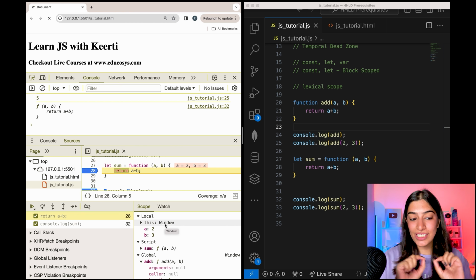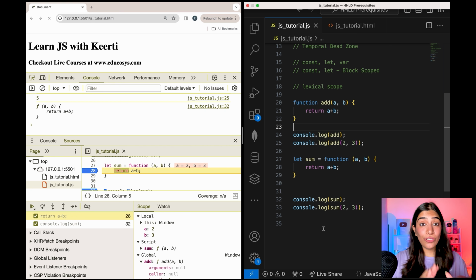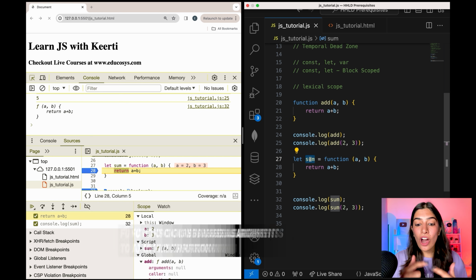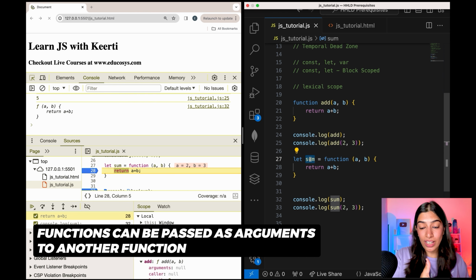Get my point? Now this is very interesting, right? And we are going to talk about this more in detail. But for now, what did you see? That we can assign a function into a variable. Now let's see how functions can be passed into another function, okay?